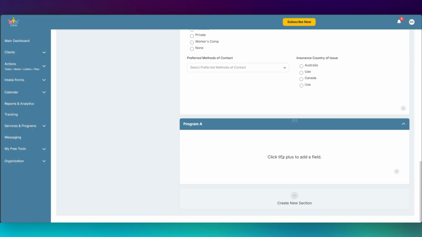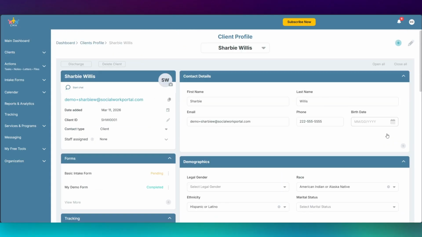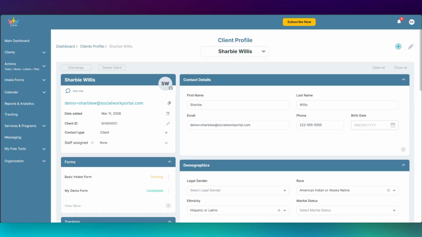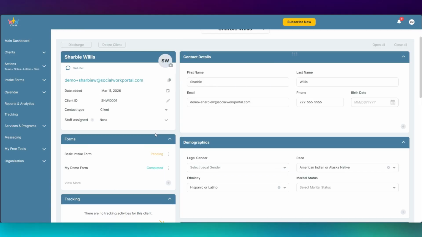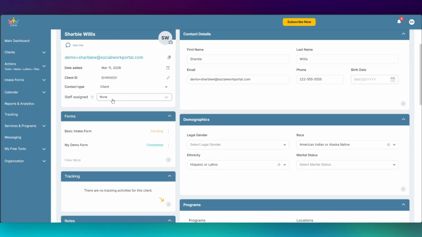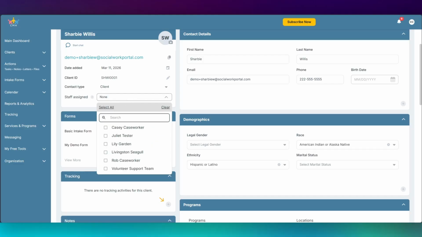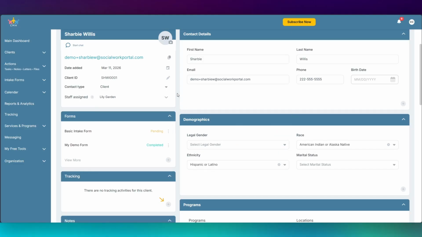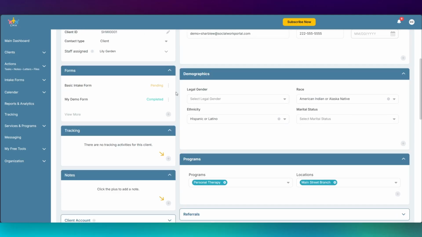This makes it easy to get to the details you need just for your specific program. Now let's take a look at some of the widget options. Here at the top, you'll see the main details for this client. Here you can assign staff or see who is assigned to them as a caseworker. This will show you the status of their forms.